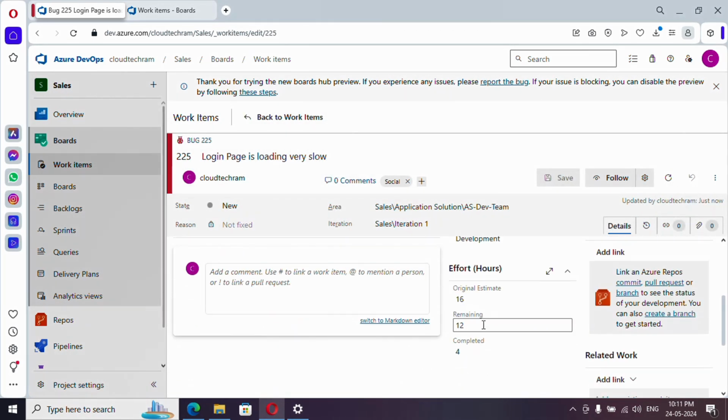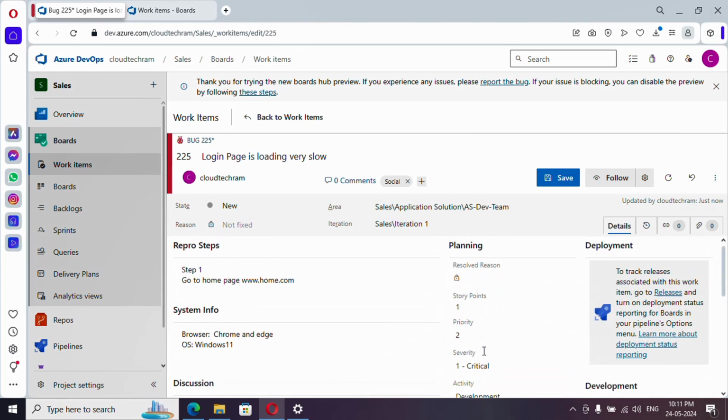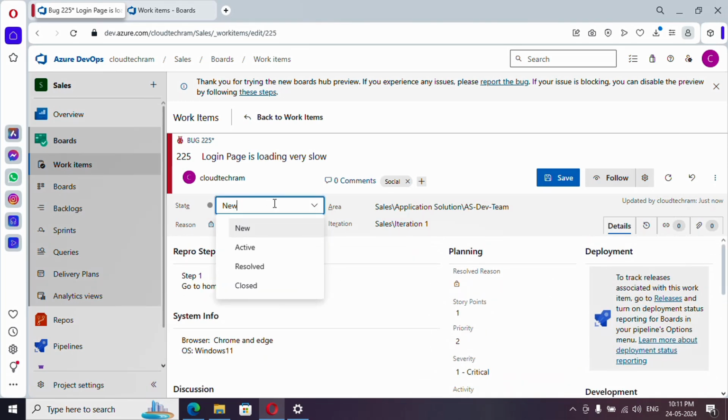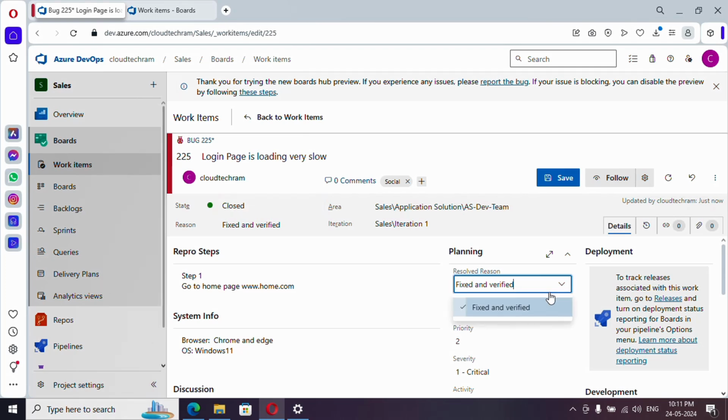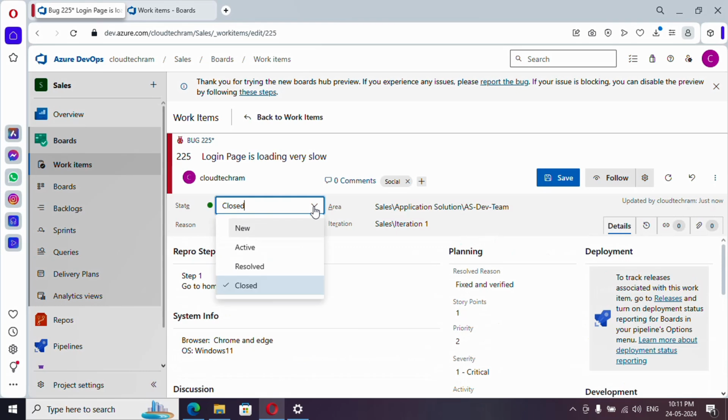While closing this bug, you need to make sure this is 0 and completed is 16. Or in case if you are able to complete within 14 hours, that is also fine. Just update original estimate is 16 and you are able to complete within 14 hours. And while closing it, just click on closed, and here you will find resolved reason is popping up. You could customize this one as well, which we'll see later. Now let me switch to active itself and let me save this.